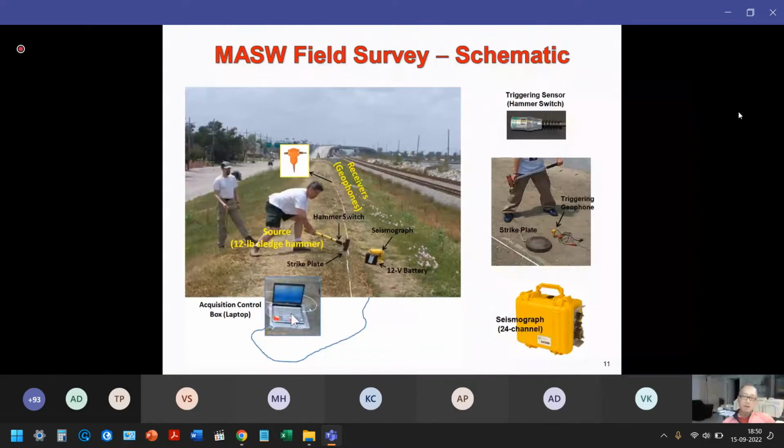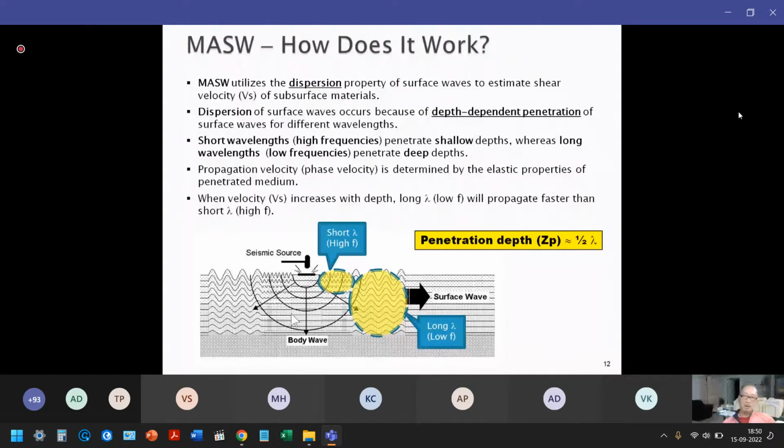So let me briefly talk about the background, the theory. How does it work? Well, again, this is the surface wave method, and the most important property being utilized in this method is the wavelength dependent penetration depth. As illustrated here, you can see very short wavelengths of surface waves penetrate shallow, whereas long wavelengths of surface waves penetrate deeper.